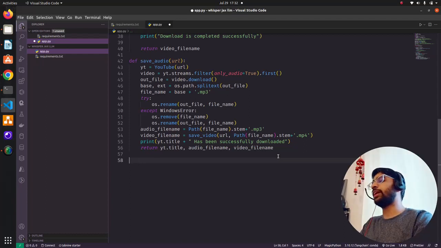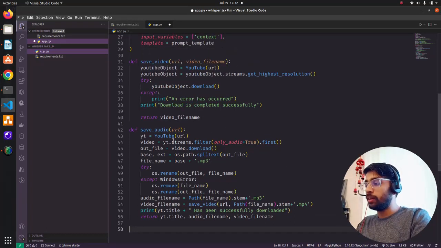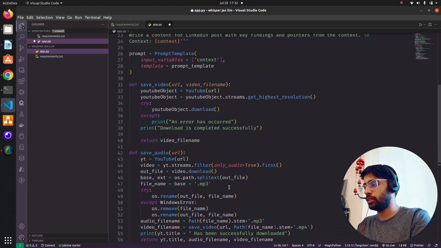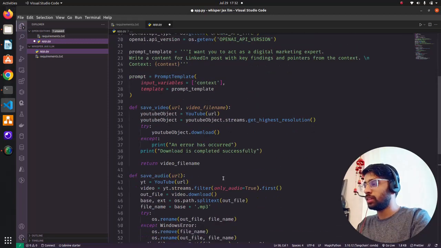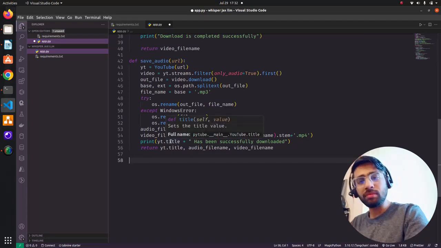Pretty much self-explanatory function. And this is not a PyTube video, so I'm just ignoring this explanation right now. So you have save video, save audio. This function saves the video in your folder, and this function saves the audio in your folder. That's what it does. Now we have this. Now let's move on and write the code.